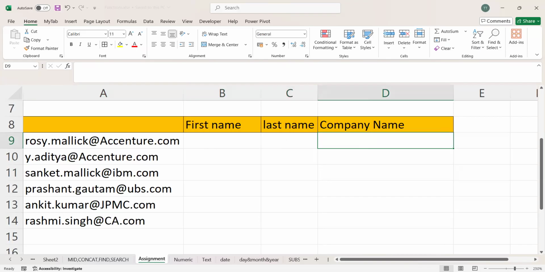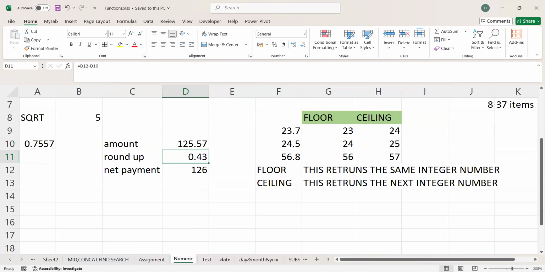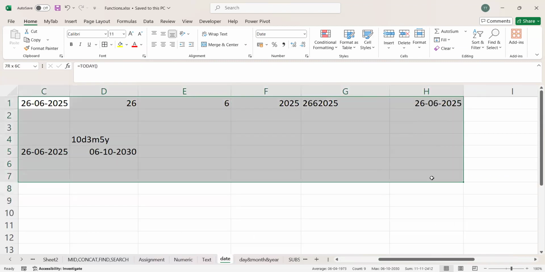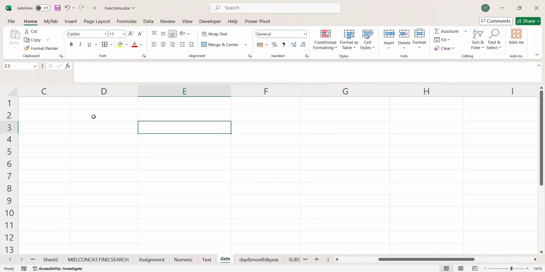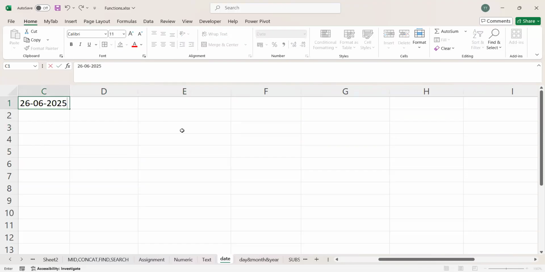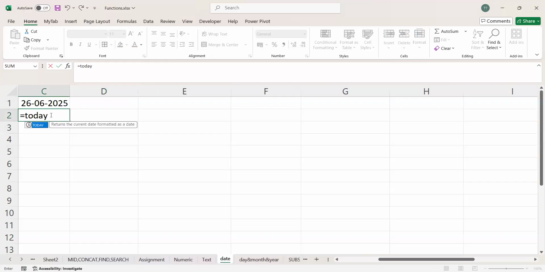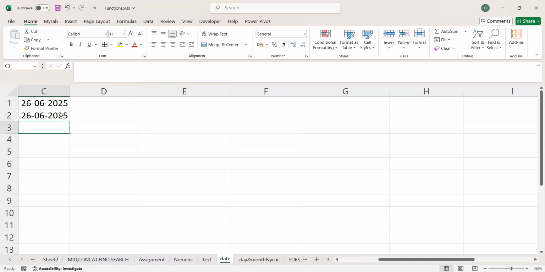Then date functions also. I will explain it later, but I'll explain the basic date functions. Suppose you want to insert the current date, it is Control semicolon. You can use Control semicolon to get the date. Or you will write the TODAY function to get the current system date. It is equals TODAY, then start and close bracket.